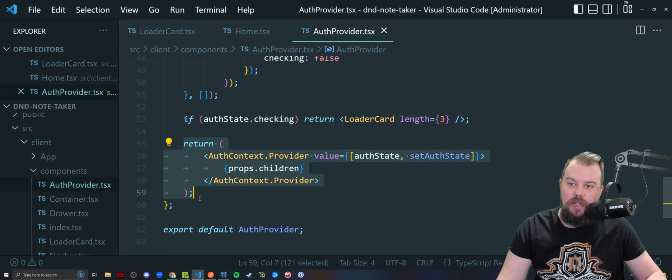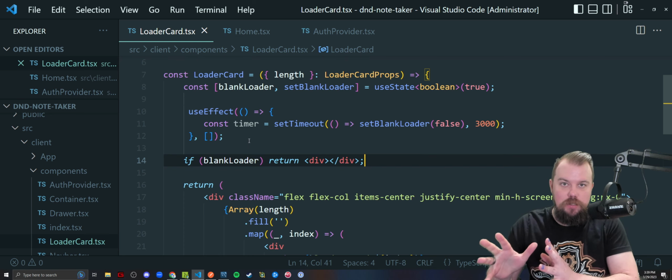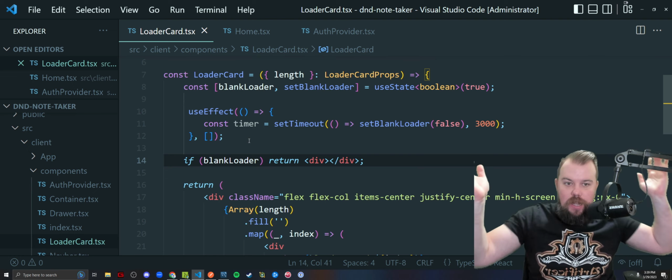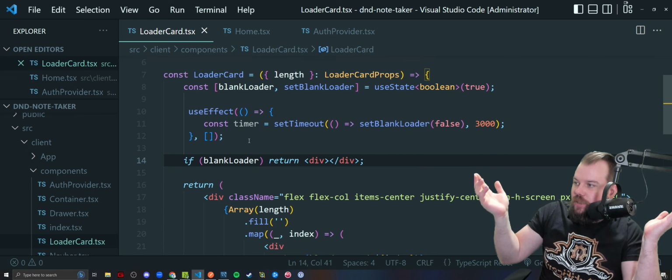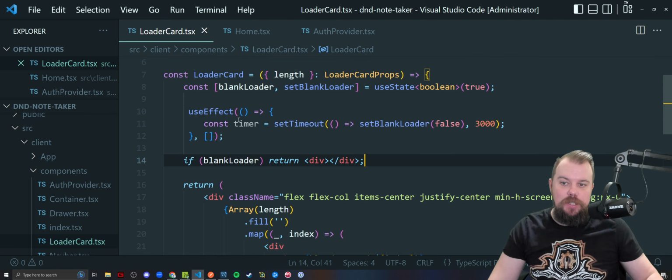And it's now returning my entire application. And all of a sudden, loader card, who no longer exists in the browser, in the DOM or the React tree, is like, hey, time to set load. Hey, I can't set blank loader to false because the loader card component is unmounted. It's gone, right? Its job is done.